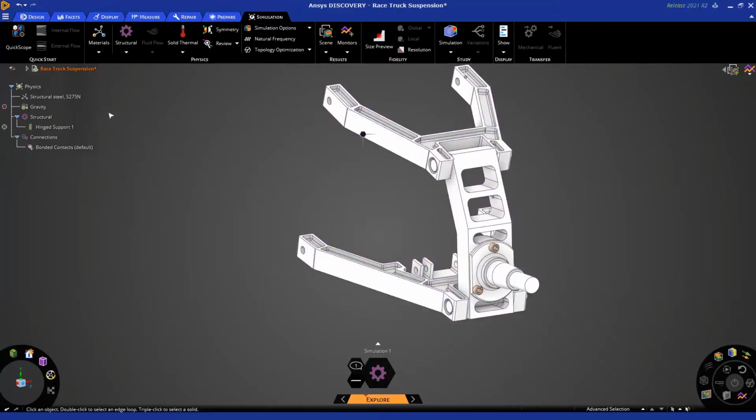Additionally, over here in the tree, we have our new physics conditions. As you can see, gravity is included in the tree, but is currently suppressed and excluded from the simulation. We have all of our structural conditions, and we have our connections. We'll be covering connections in part 2 of this Getting Started tutorial. So we set up our first hinge support.